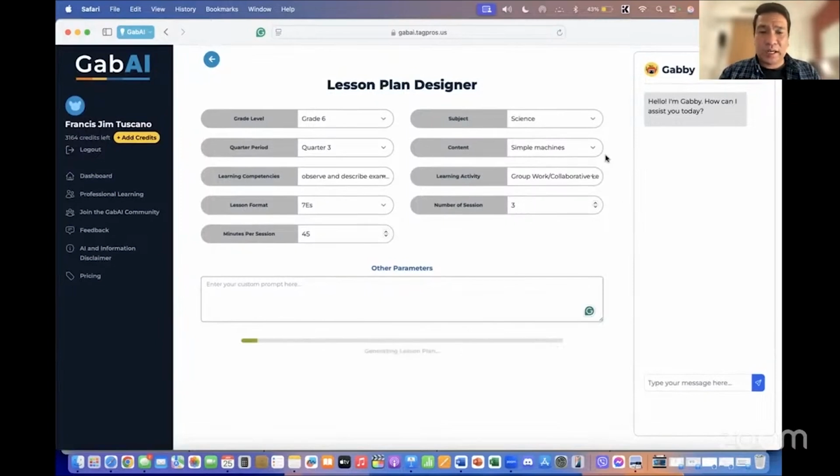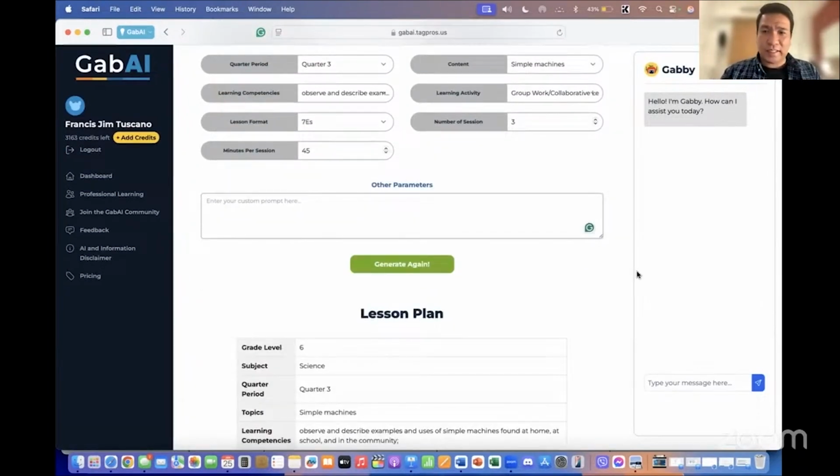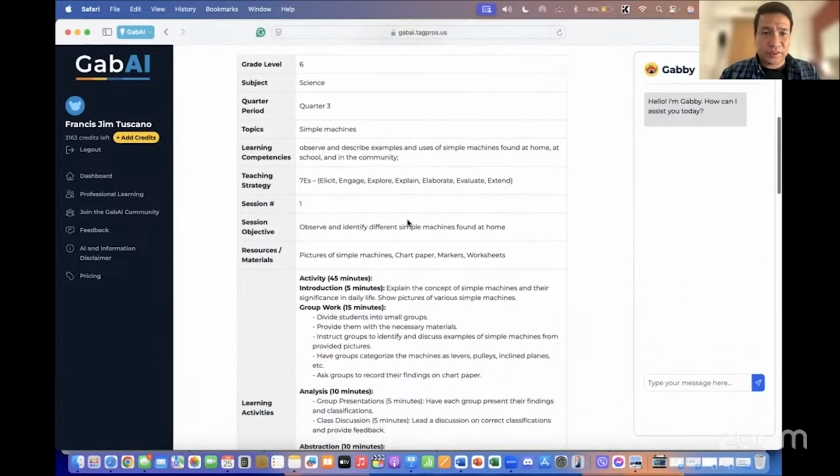So let's try to count the seconds. Tingnan natin kung gaano kahaba. Okay, that's 5 seconds in, 10 seconds. Ayan. So it's now generating your lesson plan. And the promise is it should be around 45 to 60 seconds. Ayan. Now you have your generated lesson plan.